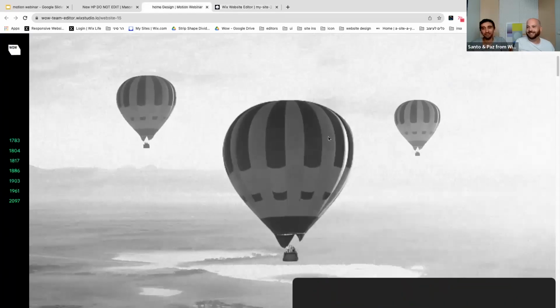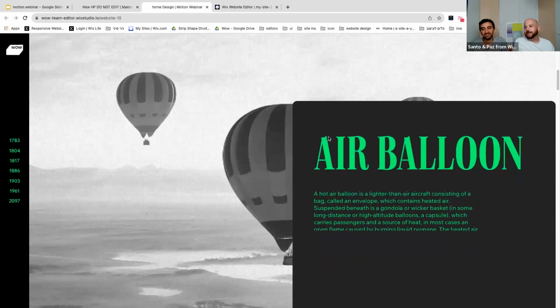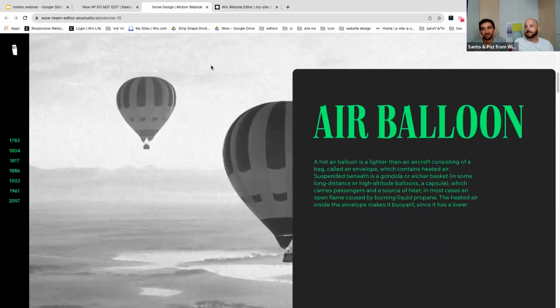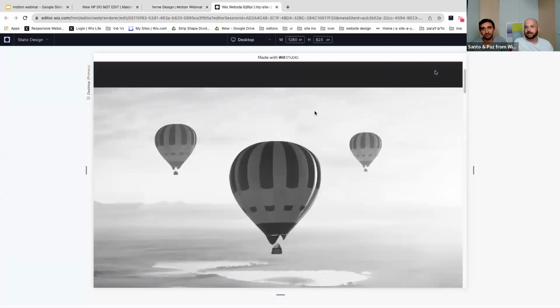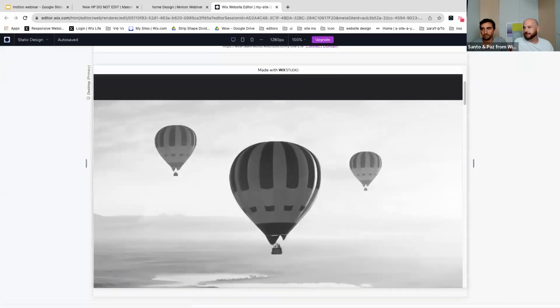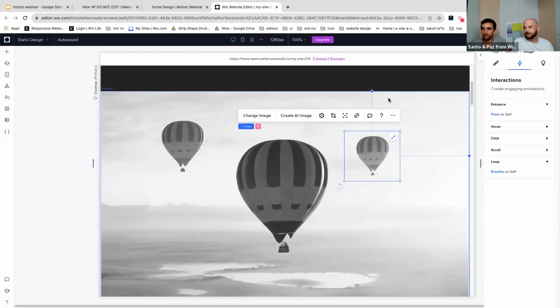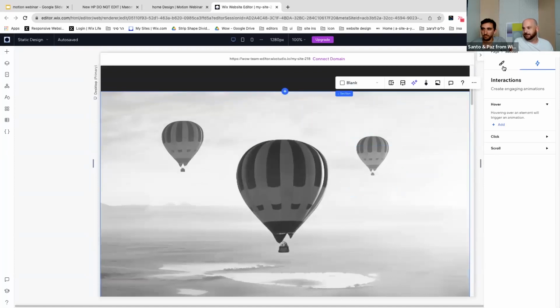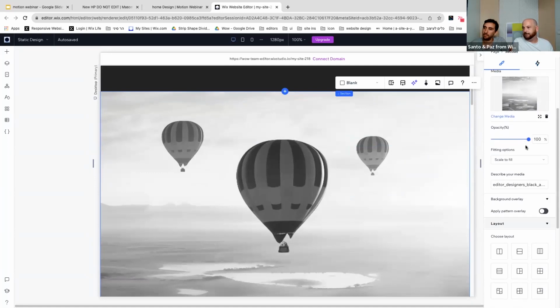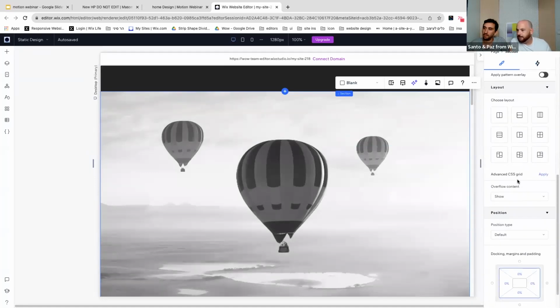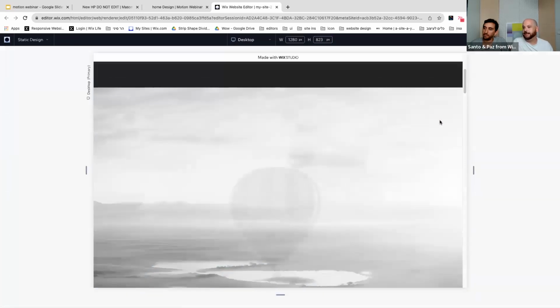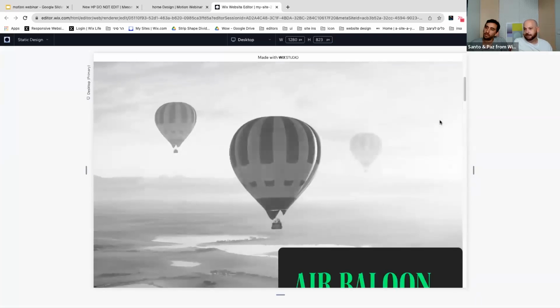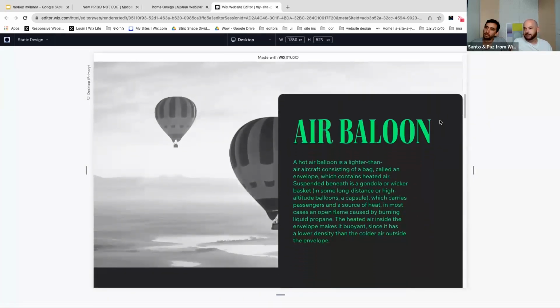If I scroll down, as you can see, I have the section that is overlapping the section below. I guess you all know already how to work with the Studio. So we just choose this section, go to design, and change the position type from default to sticky. Let's see how it works. If I scroll down, as you can see, it's overlapping.